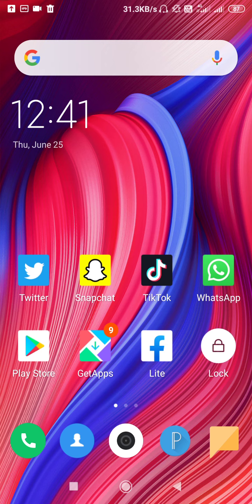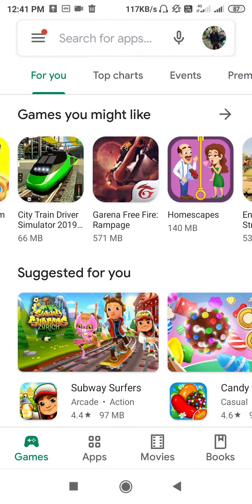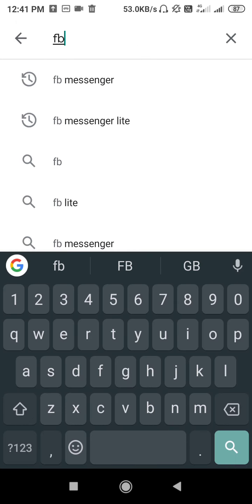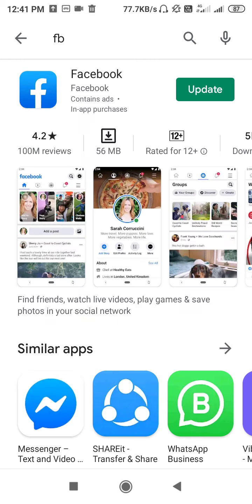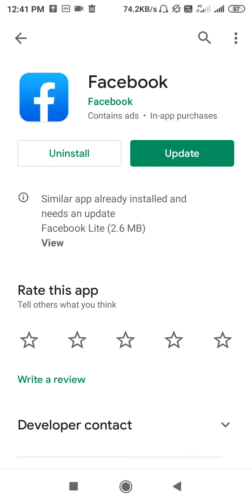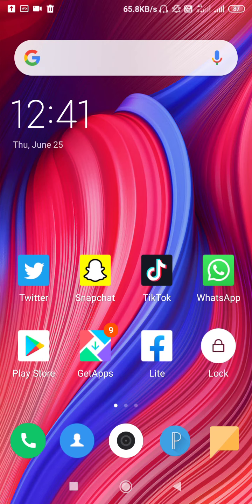In the next solution, you have to go to Play Store, and then search here for Facebook. You can type FB or Facebook, whatever you want to type. Just in short, it is FB. Now you have to check your Facebook update, because whenever we don't update, we get this kind of problem. If we update our Facebook, then the bug problems will get fixed, and the latest features will be added to our application. So updating is very beneficial.